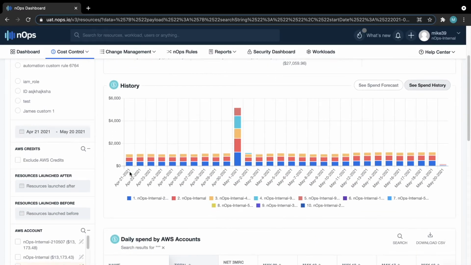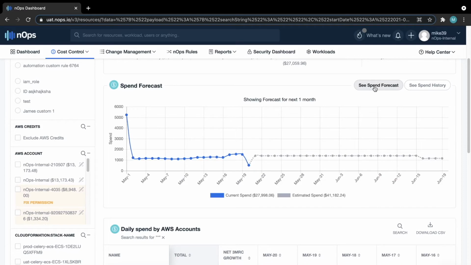Down below that, we have our stacked bar graph breaking out your costs across your entire AWS consolidated bill for the last 30 days for easy reference. We can even provide a quick forecast based on your current spend trends.